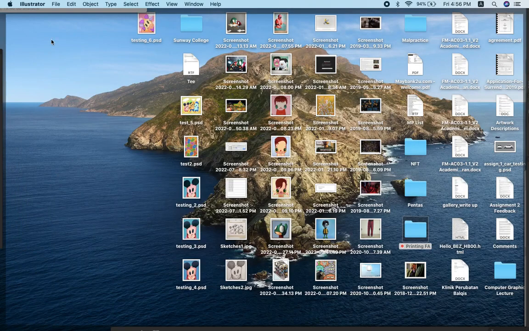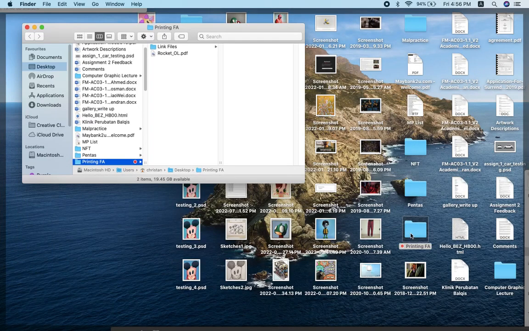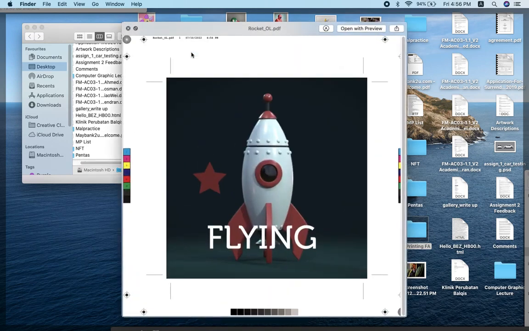Once you've saved it, you can just go to here and have a look. So you can see that all the information is displayed.